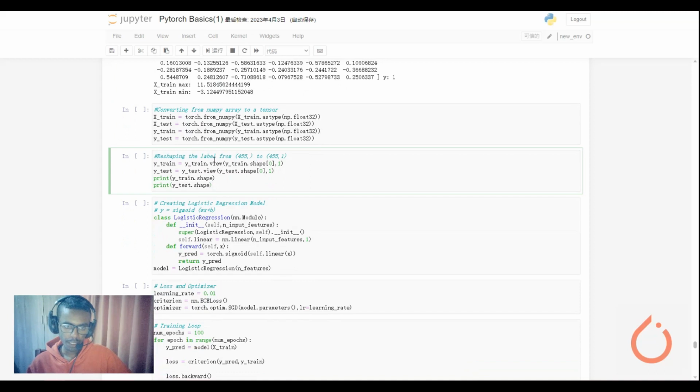Then we're going to reshape the target variable from the shape of 455 to 455 by 1. We have already done this by using the view function. We can also use the reshape function from Torch to do the same thing. So the first number is just the shape of the target variable, which was 455, and we're going to add an extra dimension of 1 so that it has the appropriate dimension for our PyTorch model.